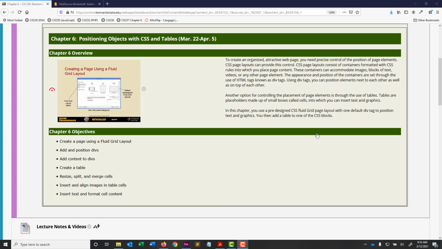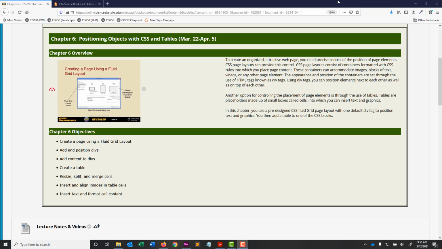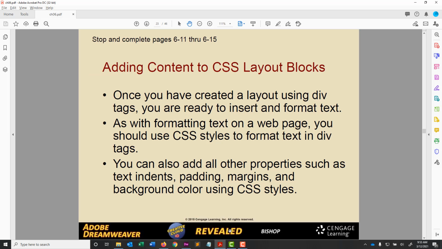Welcome class back to chapter 6, positioning objects with CSS and tables. This lecture will cover the third lesson, which is add content to divs. We just have a couple slides to go through, and then we will go into our chapter examples for lesson 3. Once you've created a layout using div tags, you are ready to insert and format text or even images.